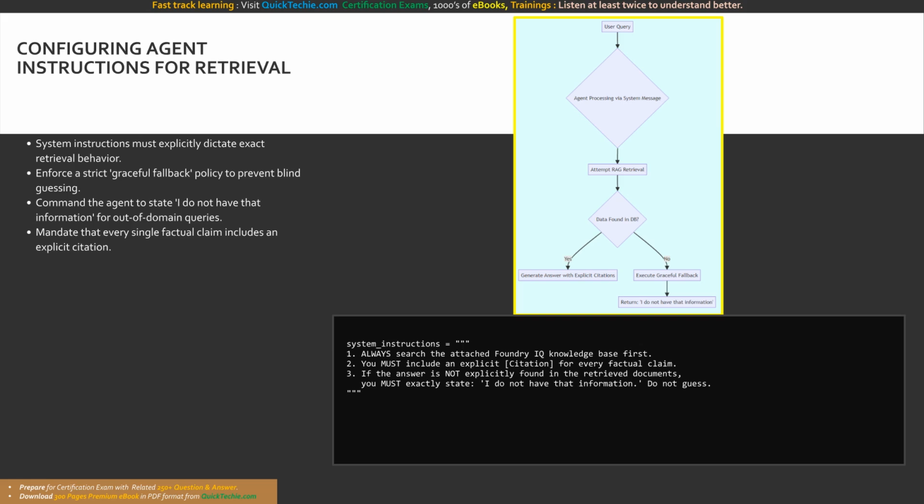By enforcing these rigid behavioral constraints at the prompt layer, you guarantee that your AI agent consistently behaves as a secure, factual information retrieval system, rather than a creative, unpredictable conversationalist. This is the absolute essence of responsible generative AI engineering.